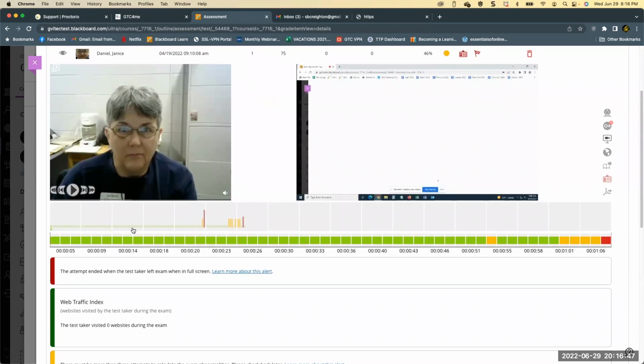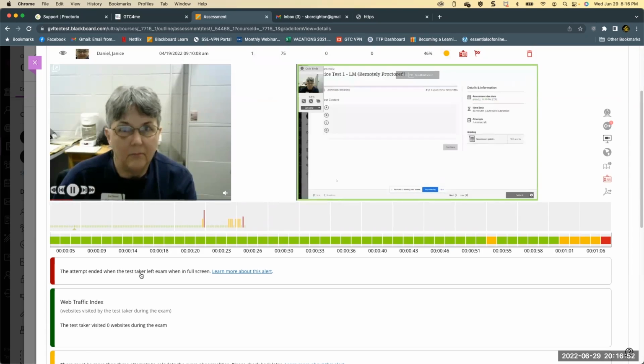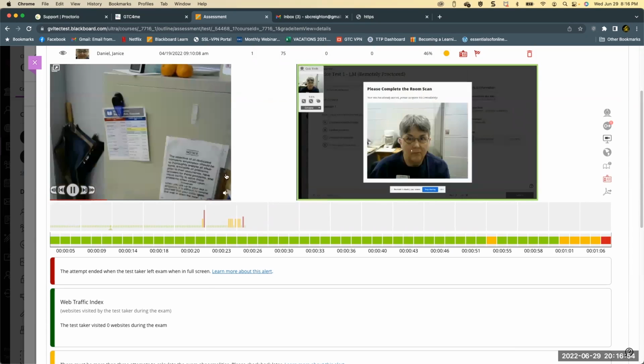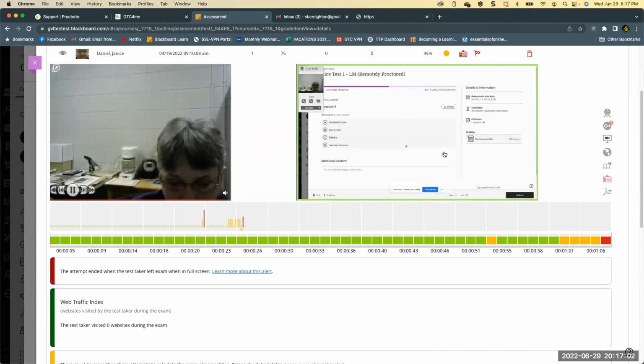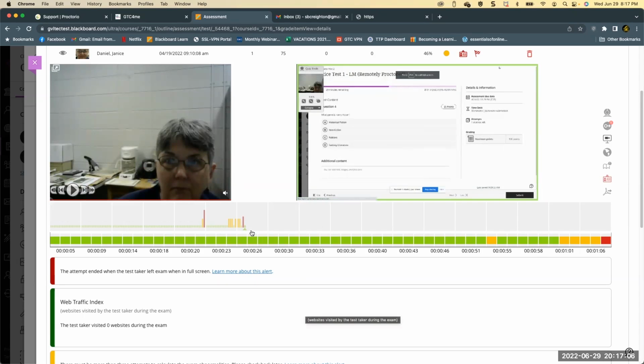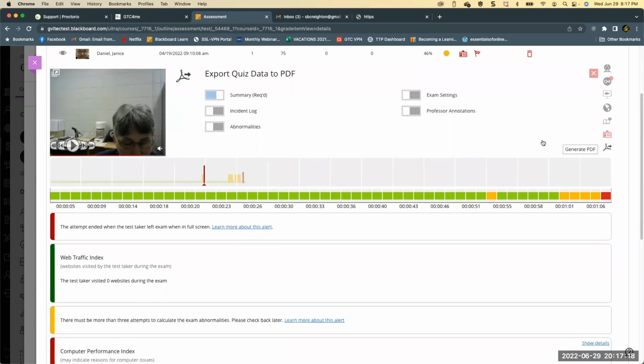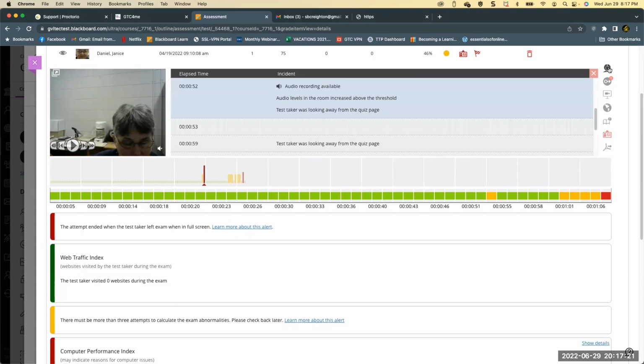Coming back to the gradebook, it'll bring you here and you'll be able to see any IDs that they may have shown. You can click to watch the video. This is her doing her room scan. I've got this sped up so you can see it fairly quickly. You can see what the student is doing, the video, and what she's doing on her screen, and dive in a little bit more deeply. If you see a red flag here, you can tell what's actually happening with the student. If you get ready to export it, you can generate the PDF from there.